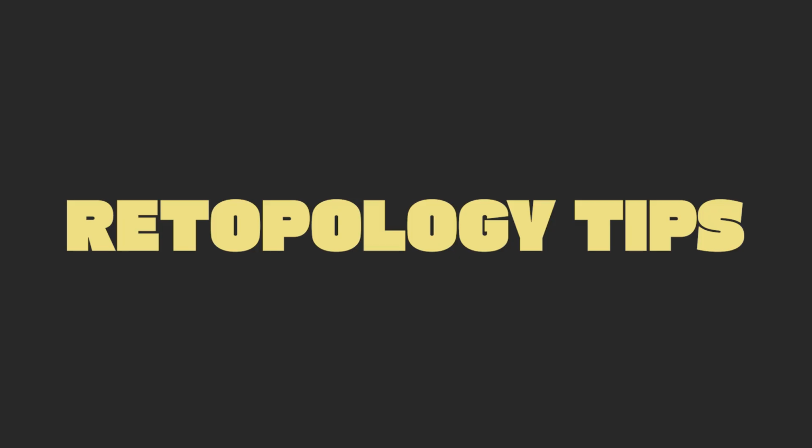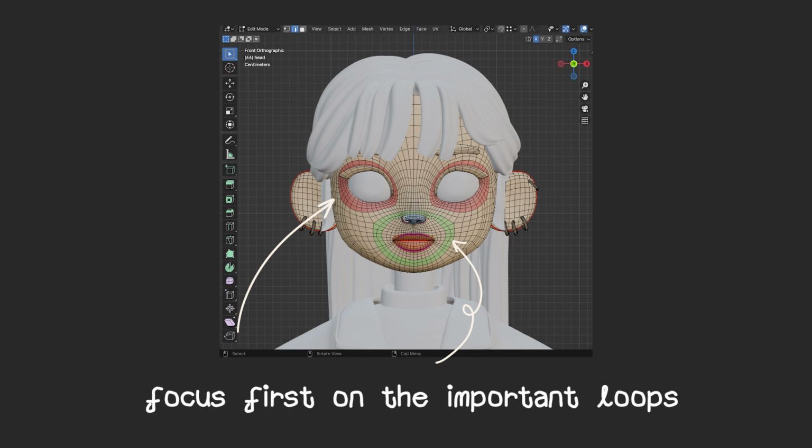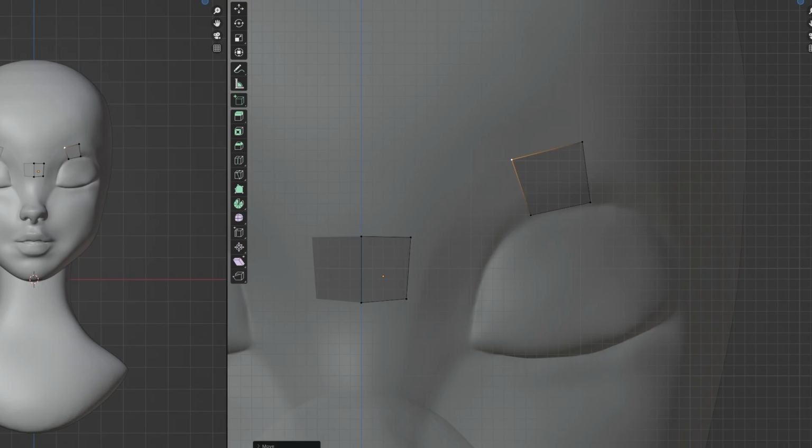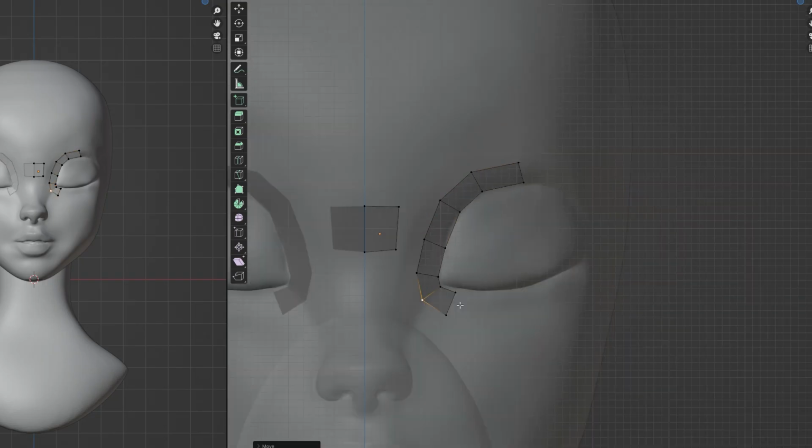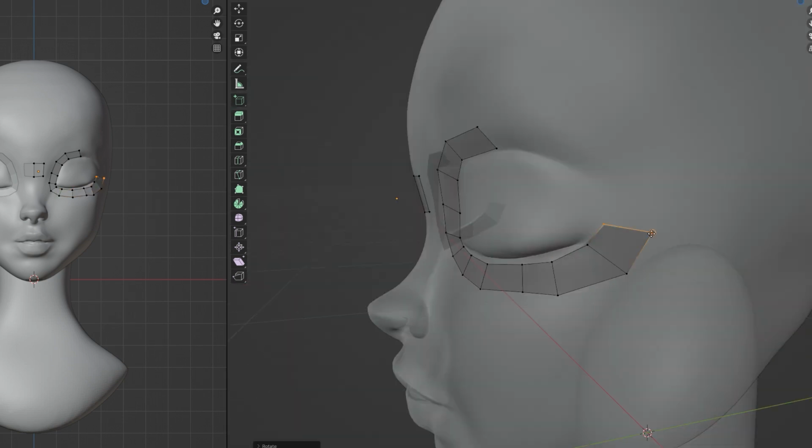Before moving on to the rig part, let's just sum up the tips I would give for retopology. First tip, I always start by placing the important loops, so around the eyes, the mouth, from the nose to the mouth and chin area.